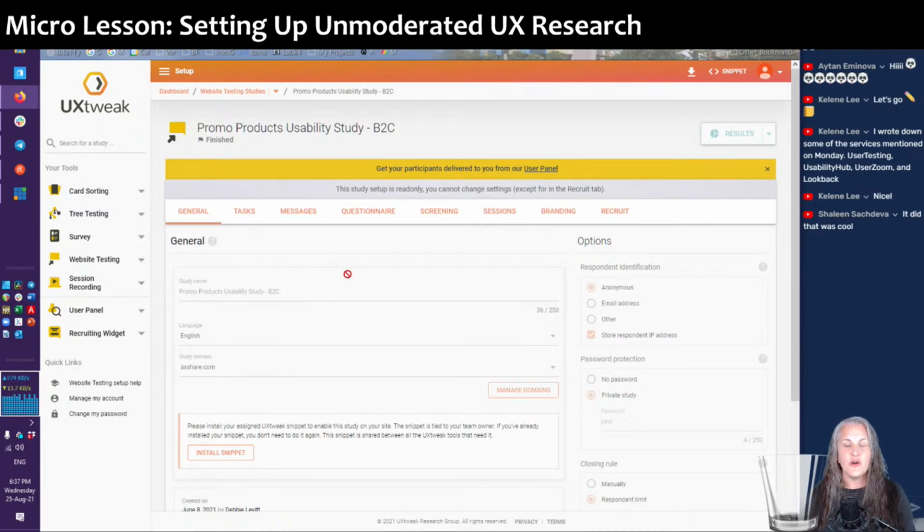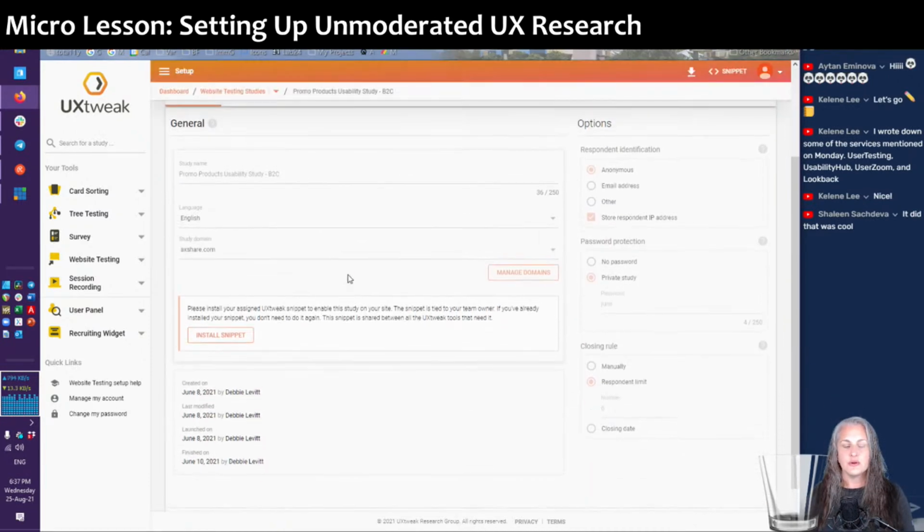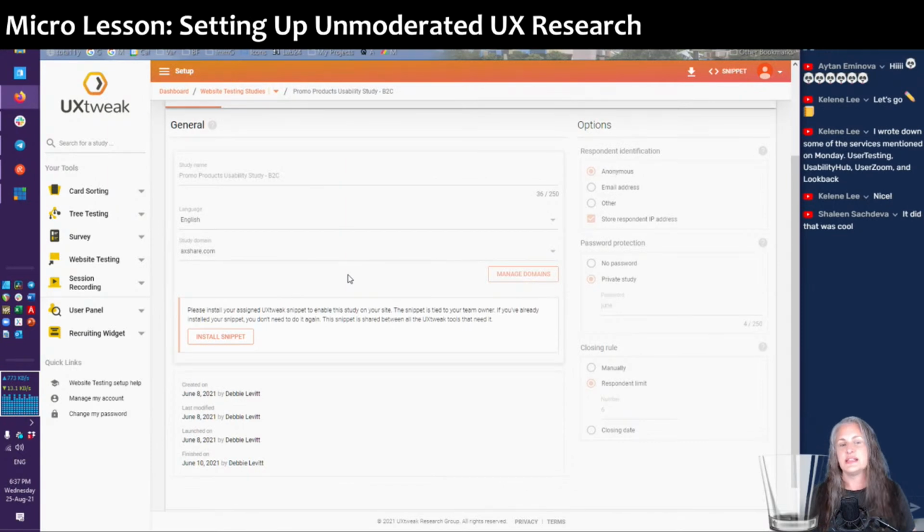So first of all, for setting it up, there's a lot going on here in UX Tweak. They did have a lot of settings, so it was really important to read through these multiple times. I think I even invited Ralitza to come and read through these. I was so afraid of missing something. I don't know if she read through these, but she definitely did pilot the study.